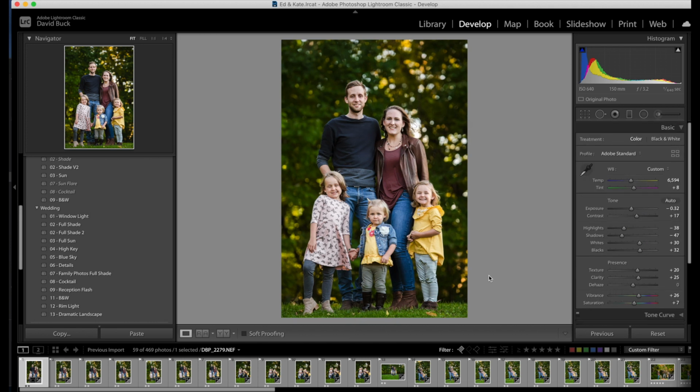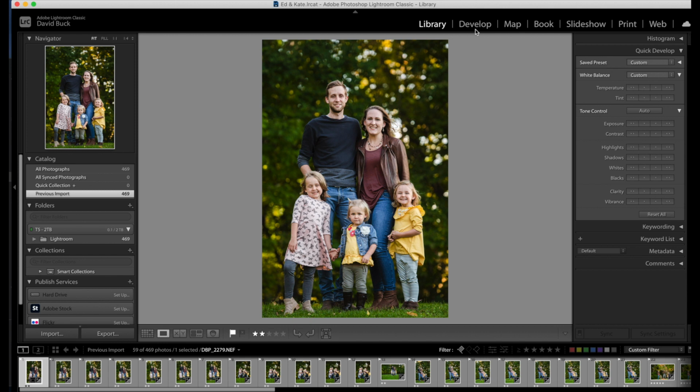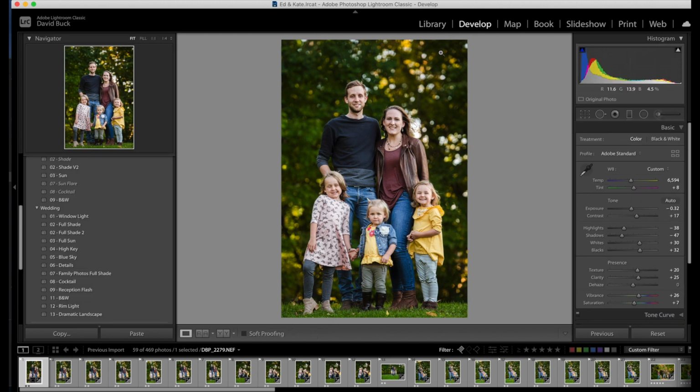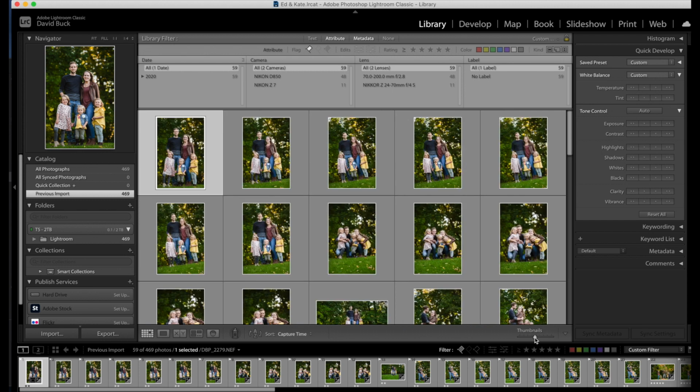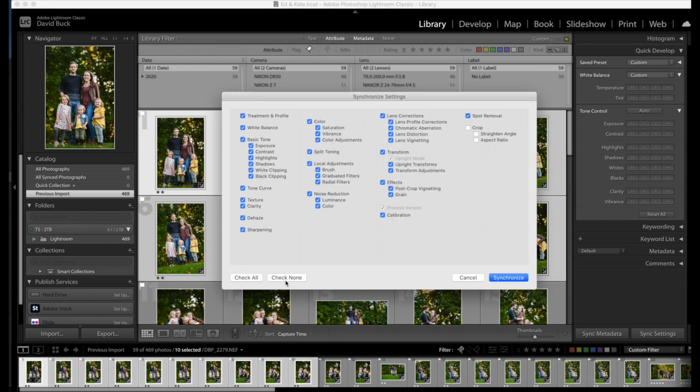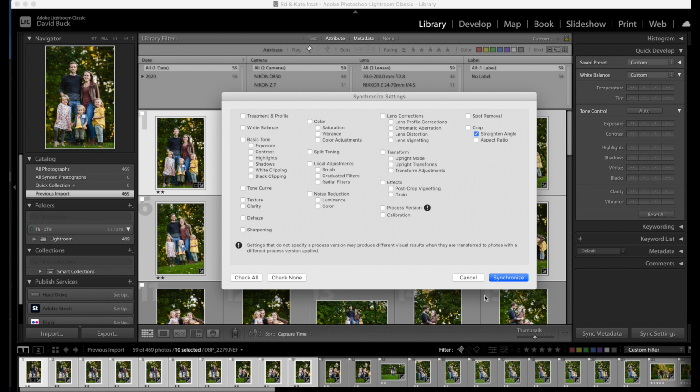Okay, there we go. If I go to the library module now, actually you can do it in the develop, I just find it easier to see in the grid view. If I go to the grid view, we'll move forward a little bit. I can say all of these synchronize just the straight angle.